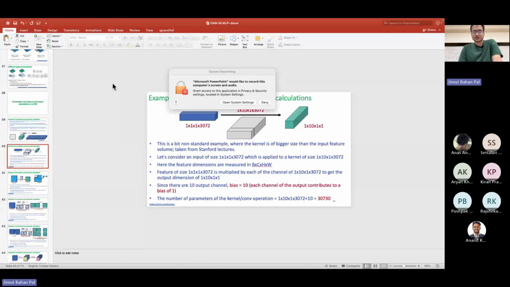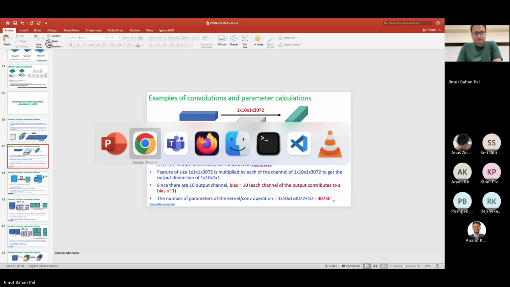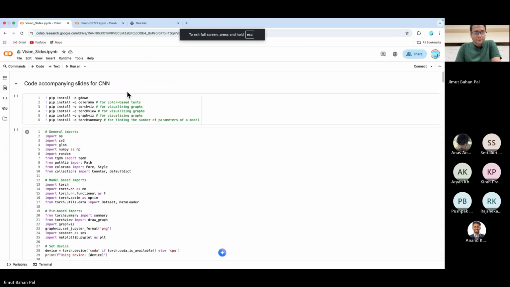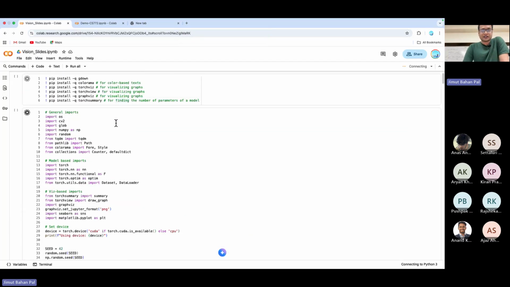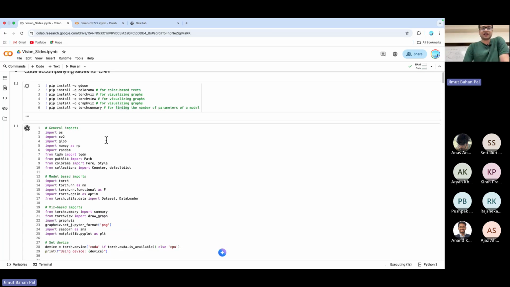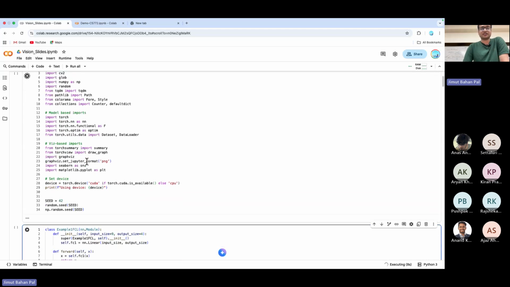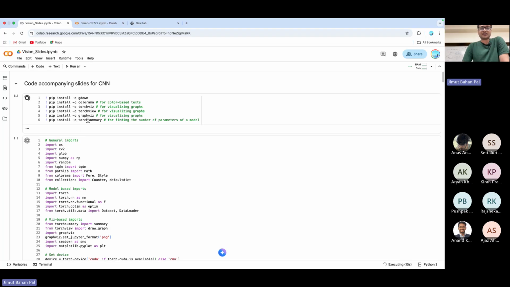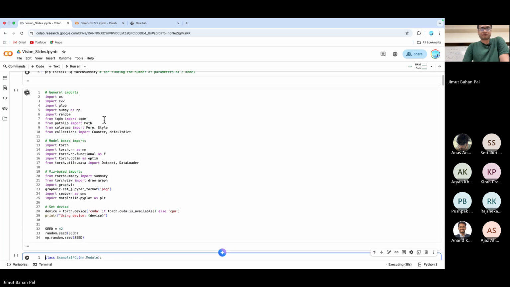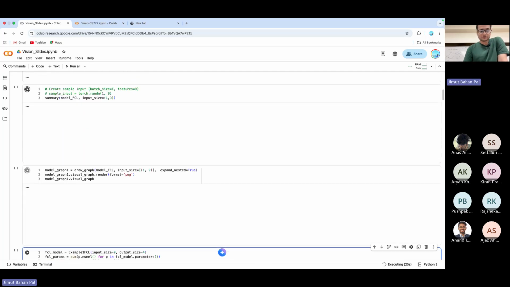So let me show this. In general, if you are doing a numerical and are confused whether what we are doing is correct or not, we can use some tools to check the dimension of the feature volumes. For example, we can use libraries like Torch Summary and Graphviz, which will help us understand this better. Okay. So let us load.